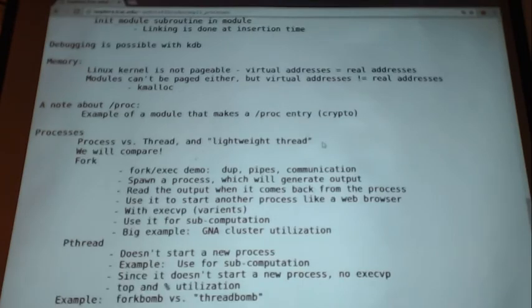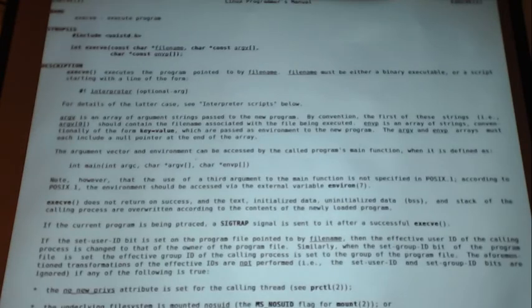Okay. We used fork and exec. We haven't used execvp. Let's use execvp real quick. So we'll make something that starts the browser. We're going to include unistd.h because that has fork and a lot of the others. Let me show you the exec family of functions.